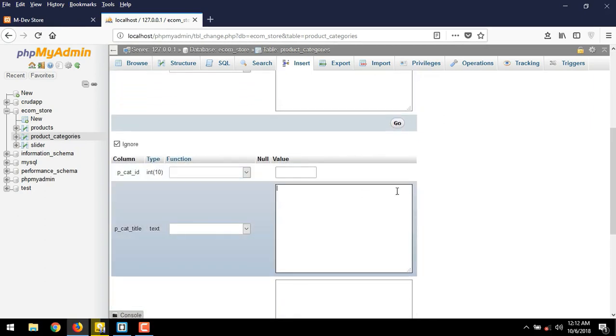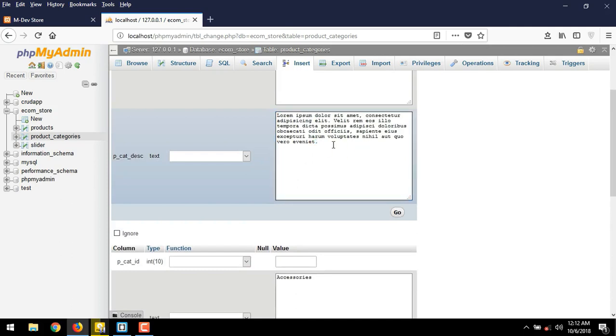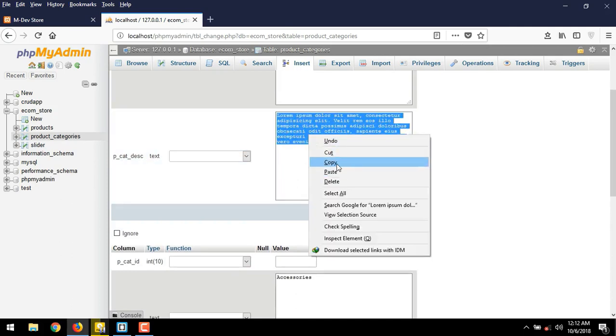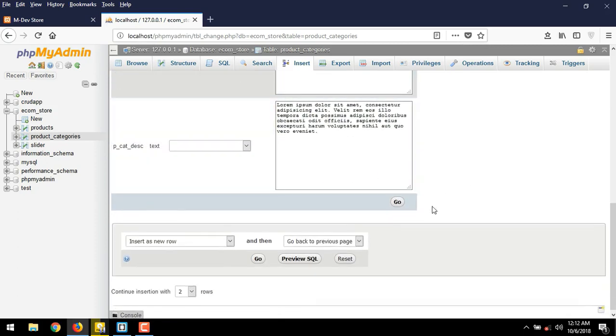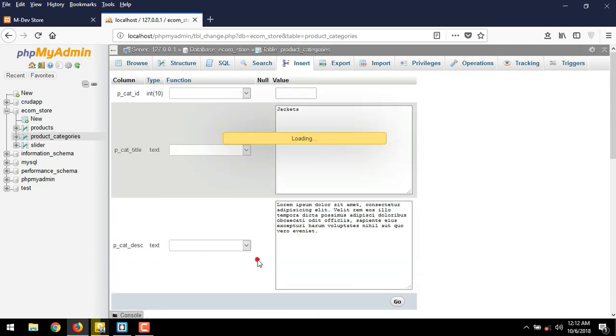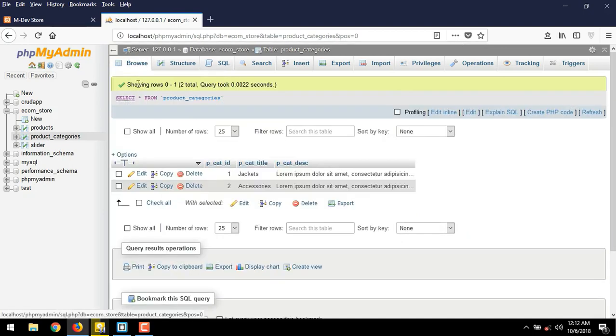For the second column, fill in the title with accessories. Copy lorem ipsum words from the top, then paste in this description. Press Go button at the bottom. 2 rows has been inserted to product categories table. Press Browse menu. Now we have 2 product categories, that is jackets and accessories, also with the descriptions.